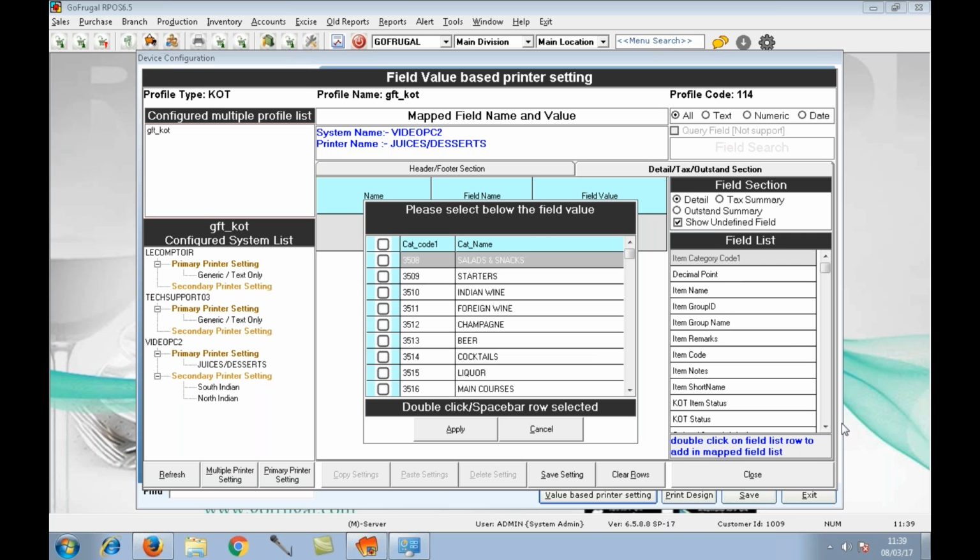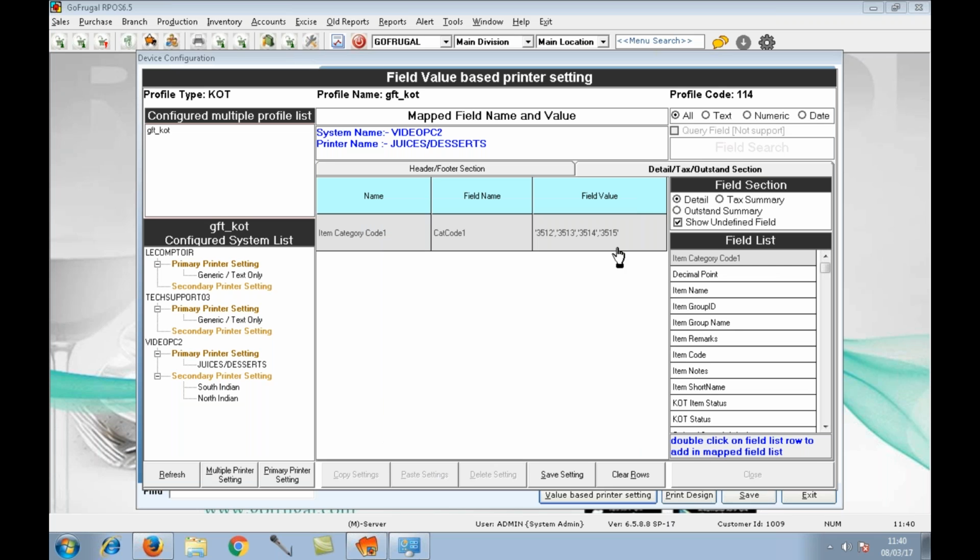So for example, for the juice printer, I am selecting the liquor category. Just click the space bar, and the category will be selected. You can also select multiple categories. For example, I am selecting cocktails, liquor, beer and everything for the juice counter printer. So I am selecting 4 categories and clicking apply. Now you can see the category code visible here. So what you have to do is just double click the category code, then select the categories which you want to map and apply. That's enough.